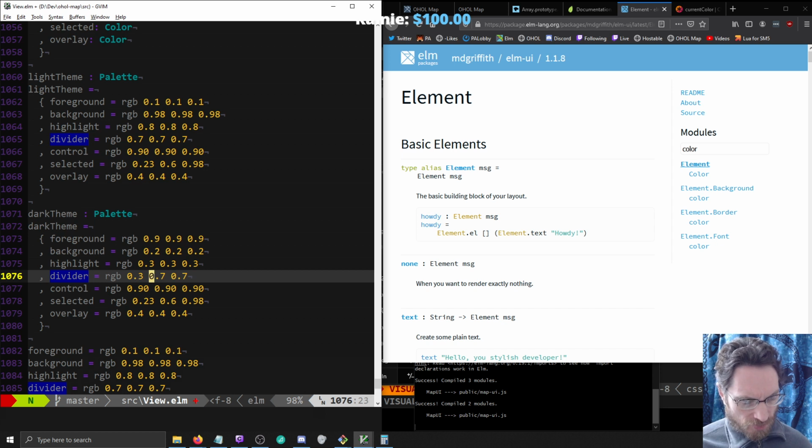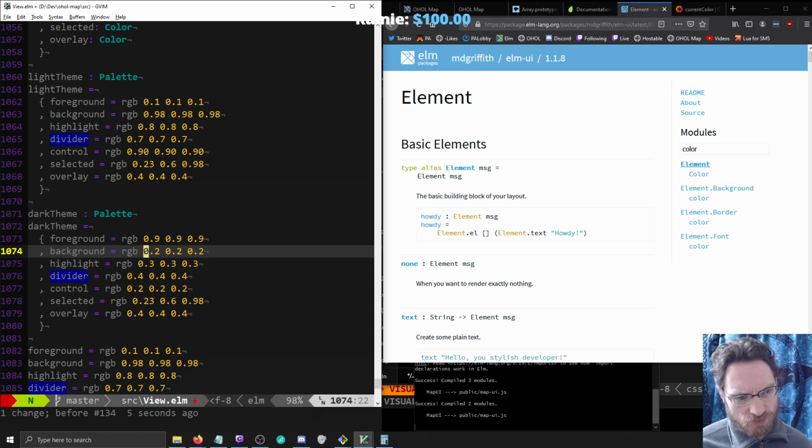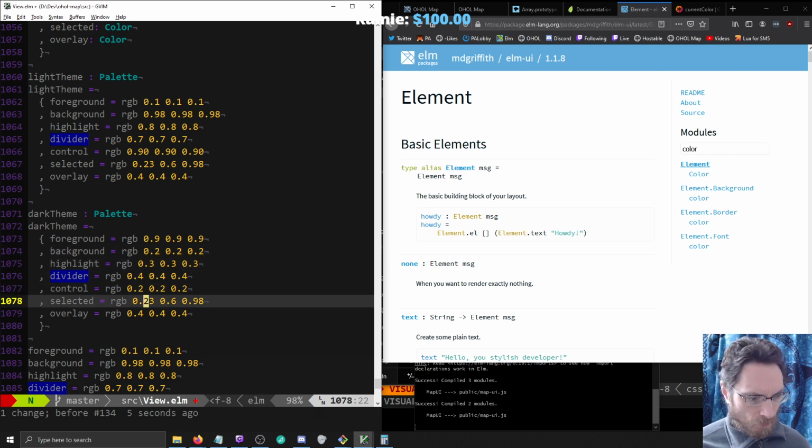Divider was moderate on that side, and even more moderate. Control. That probably means around the same as background, because it was 0.9, 0.9, 0.9. Oh, my background was a little bit more moderated before. I'll make it the same as highlight, though.